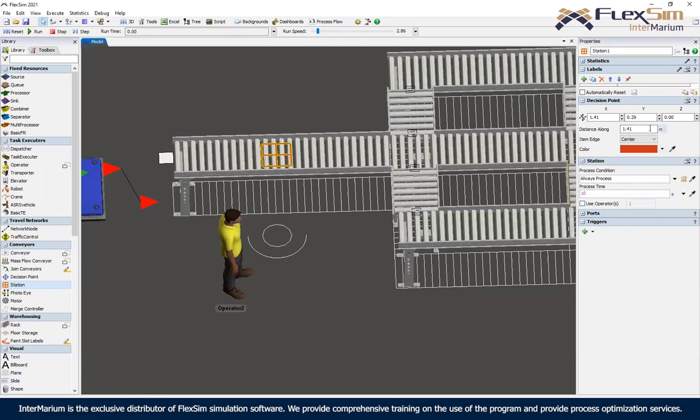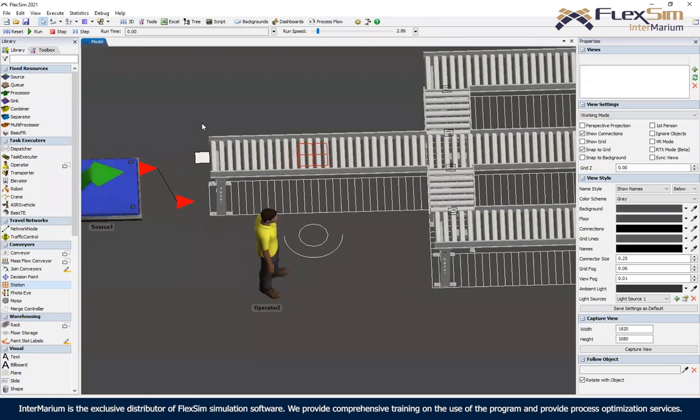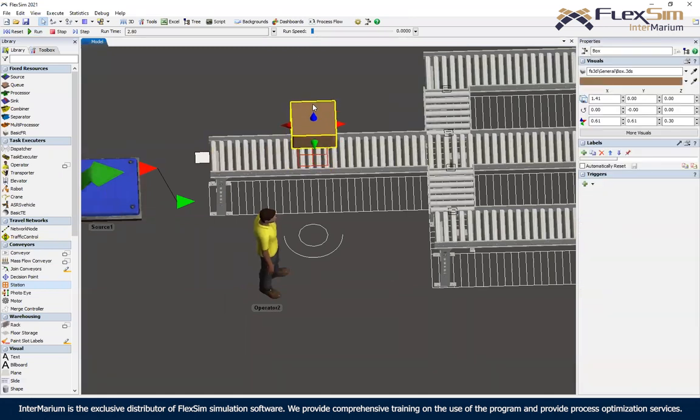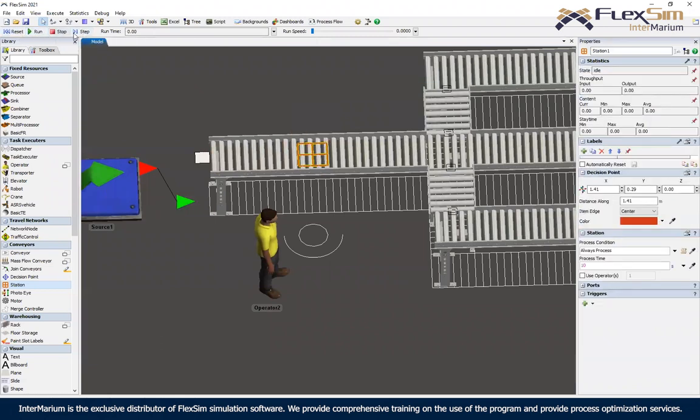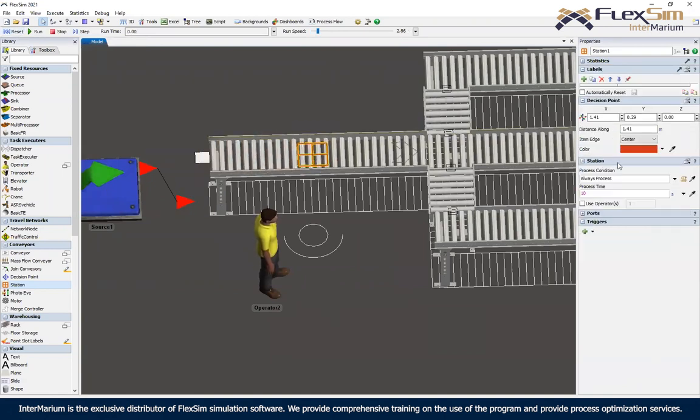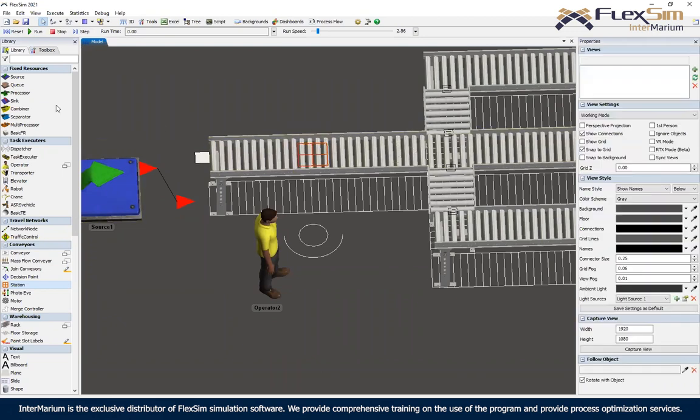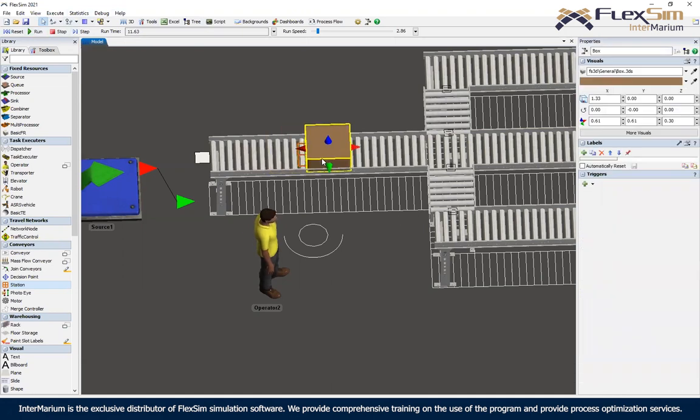Here also, you can choose what's the item edge. And this means, when the object enters, we'll see in a moment, that the object is going to stop. So the center of this object will stop on this station to be processed. If you would like to change it, for example, to leading edge, this means that when the leading edge of the box enters the station, it means on this line, this object is going to stop and the process will take 10 seconds on this spot.